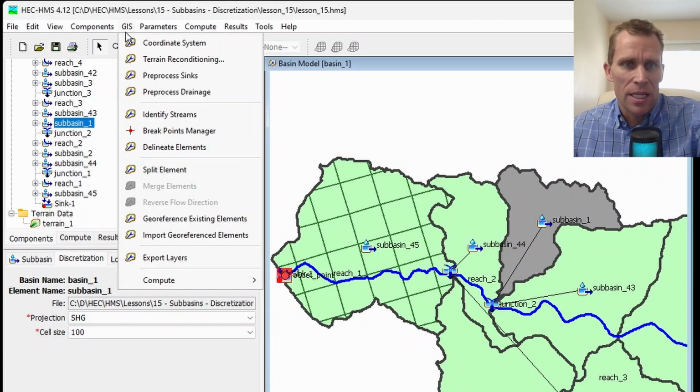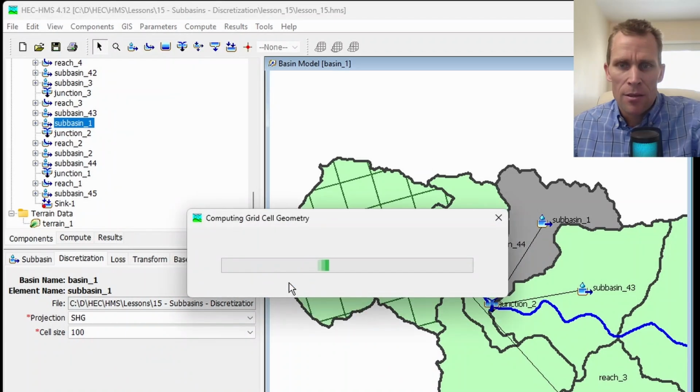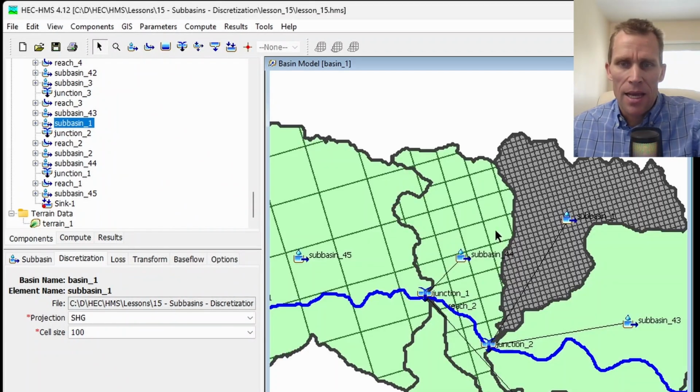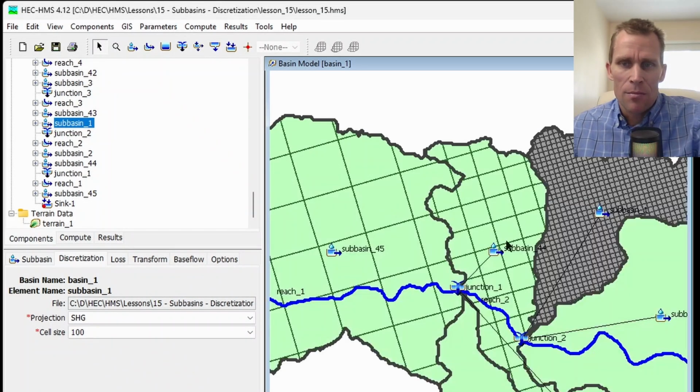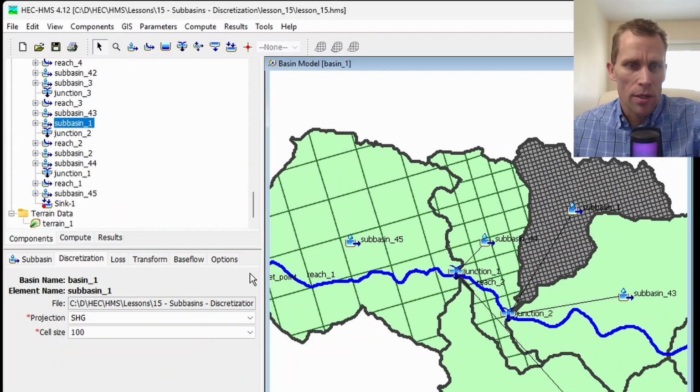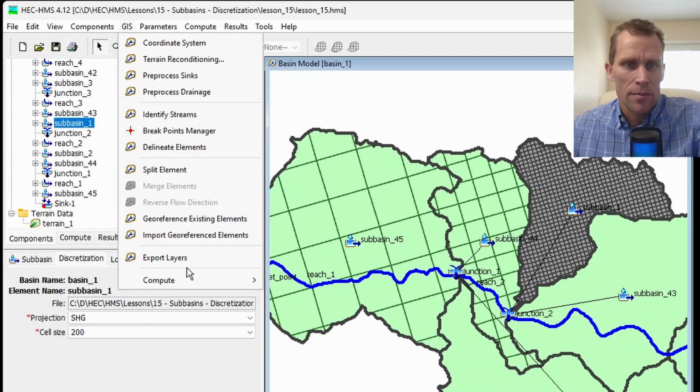So we'll go save, and then we need to run the computation. It's running. And yeah, you can see that there's different sizes between 100, what was this, 500 and 1,000. I'm going to change this 100 to a 200. I believe that should look better. Then save and then compute.